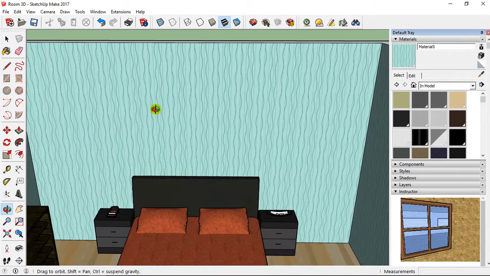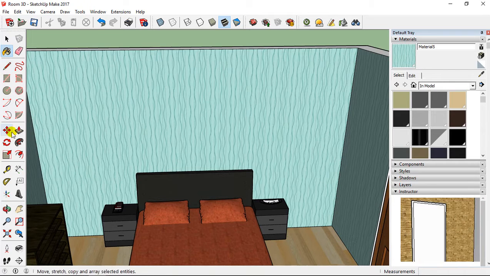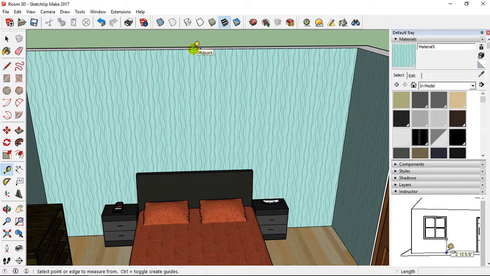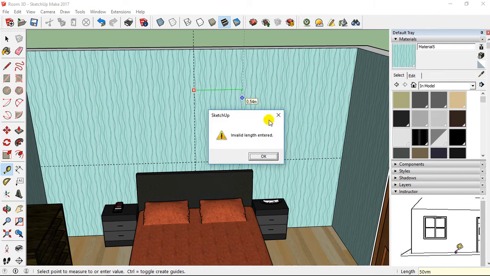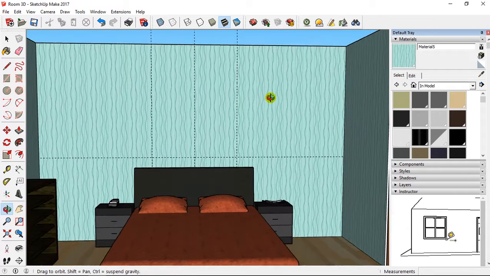I can select, I can take tape measure tool. Here I know that the middle is here. If I know that the middle is here, I'm going to take a point like this. Then I can go till, here I can go till 50 centimeter. Like that. Here I can go at this level and I can type 50 centimeter.